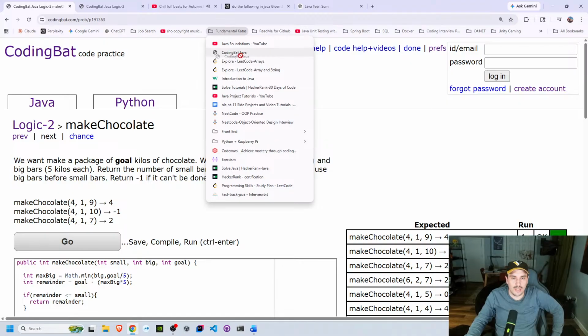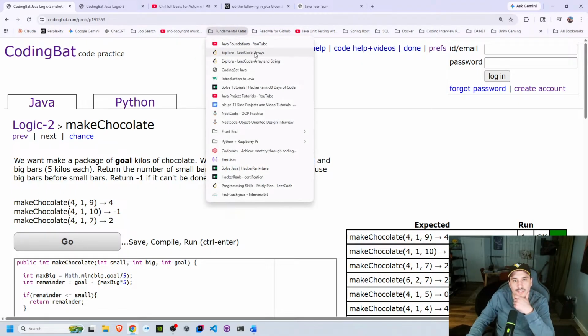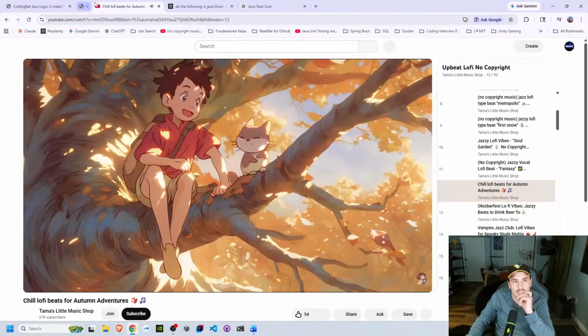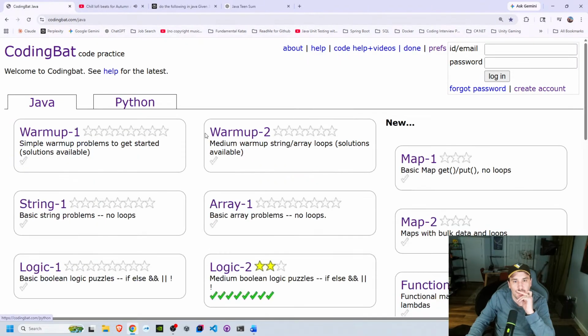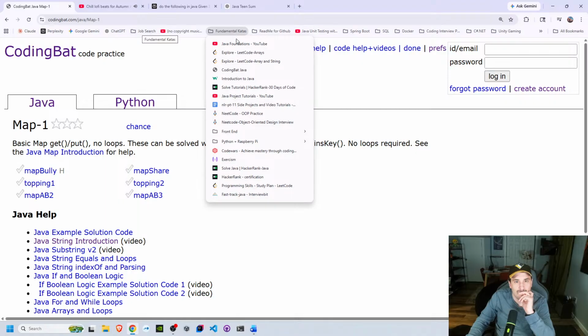So I'm gonna go back to CodingBat for map 1 and 2, probably after LeetCode arrays and strings. Or do you guys want me to continue doing CodingBat and I'll do the maps section maybe? But just keep in mind, I don't really know how to use maps. So I'm gonna have to learn as I go.